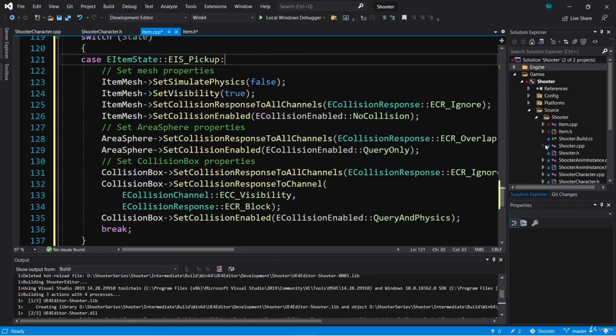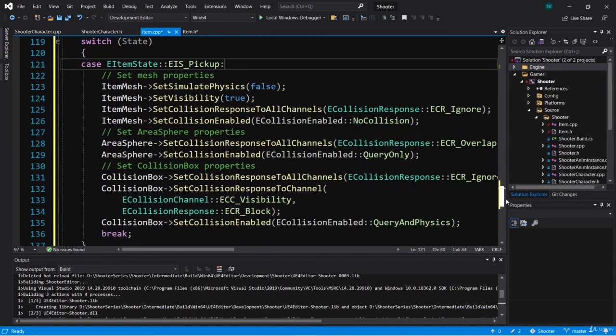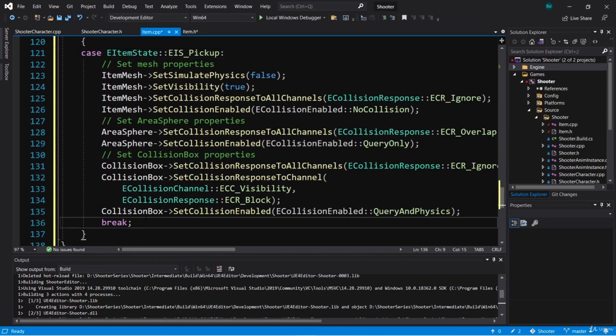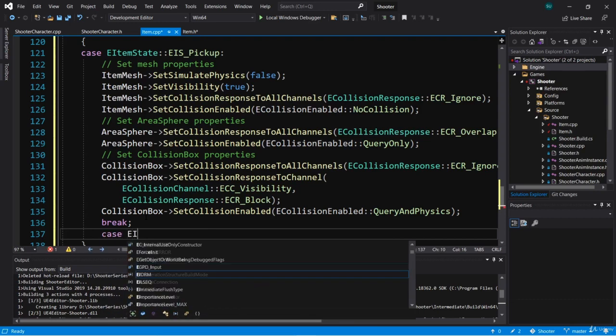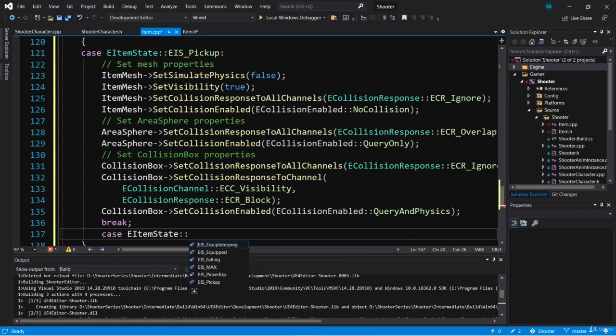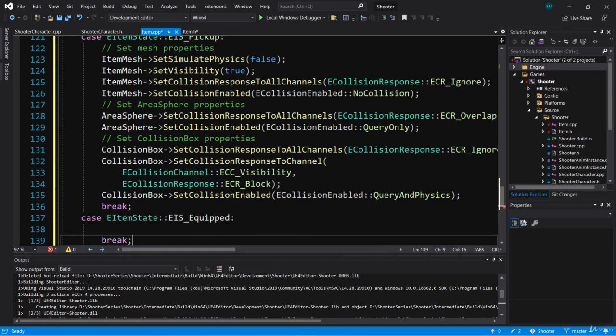Since we also have the equip state, we can add that. So let's go ahead and add the second case, eItemState equipped, and we'll add the break statement here.